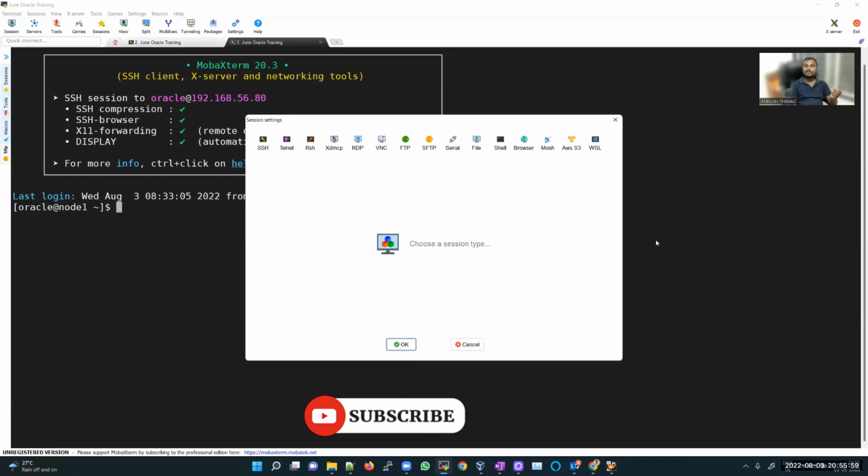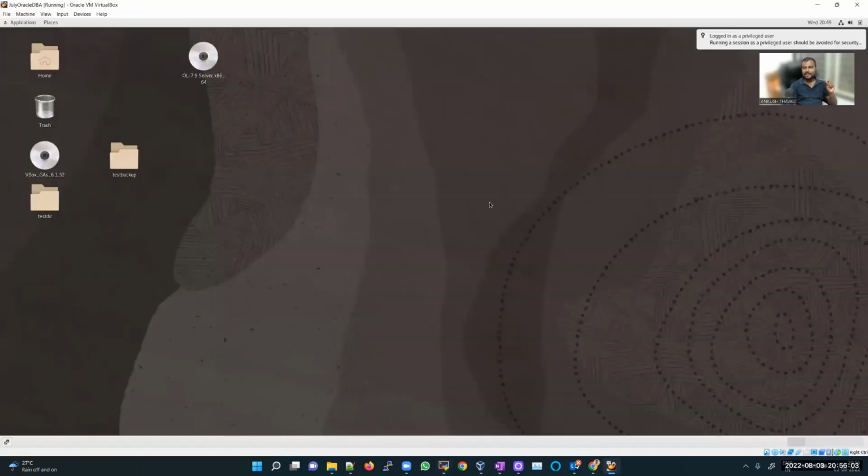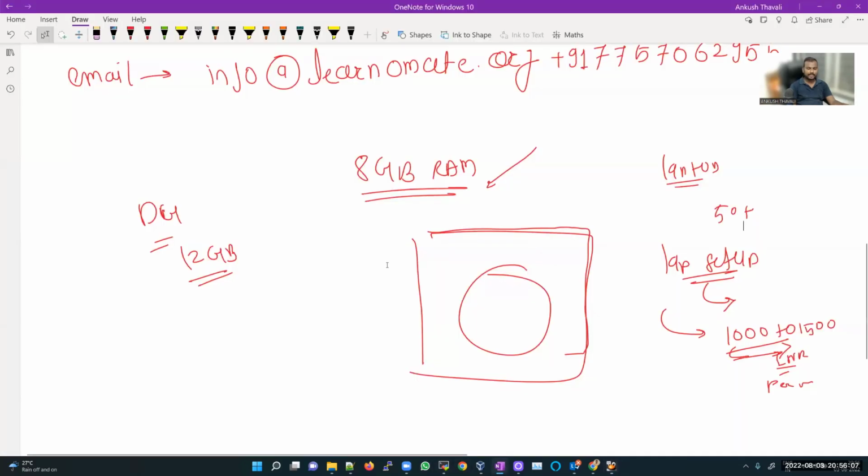But if you want to set up locally, means on your personal laptop, like this machine, then locally you need minimum 8 GB RAM. But I would suggest try to upgrade it to 16 GB. Then it will run very smoothly without any disturbance.